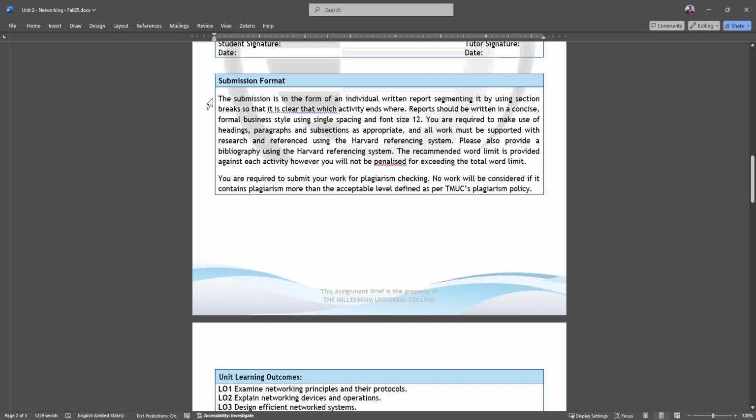This is a very generic submission format. Again, you need to submit a report having a formal business style. It needs to be properly formatted. You need to include the headings, paragraphs, subsections as appropriate.